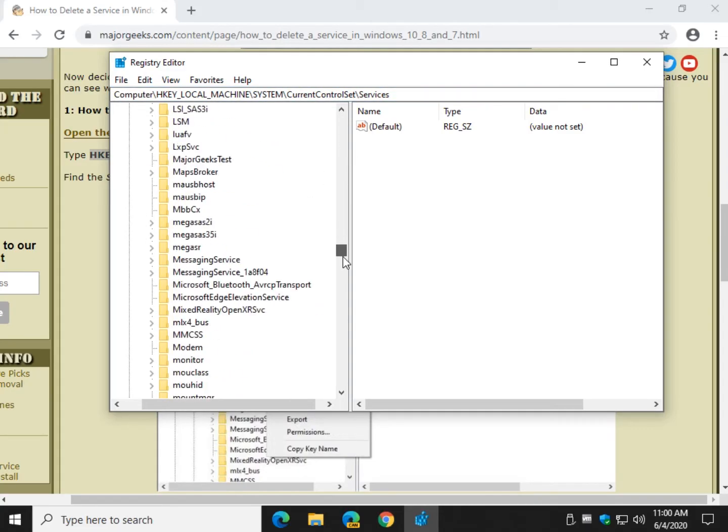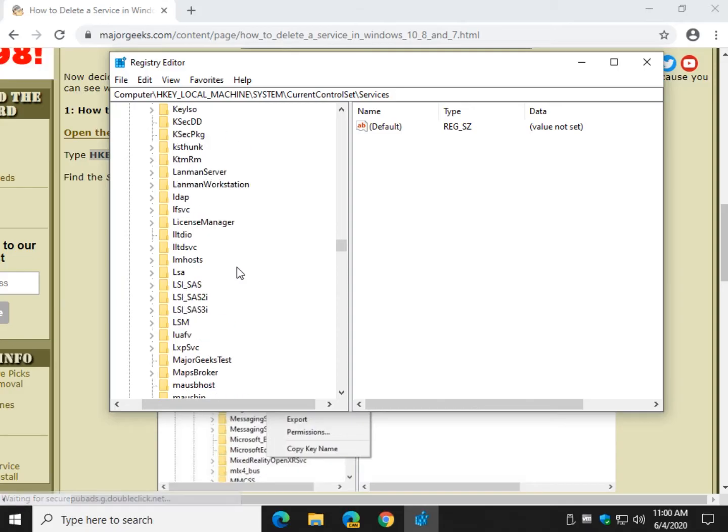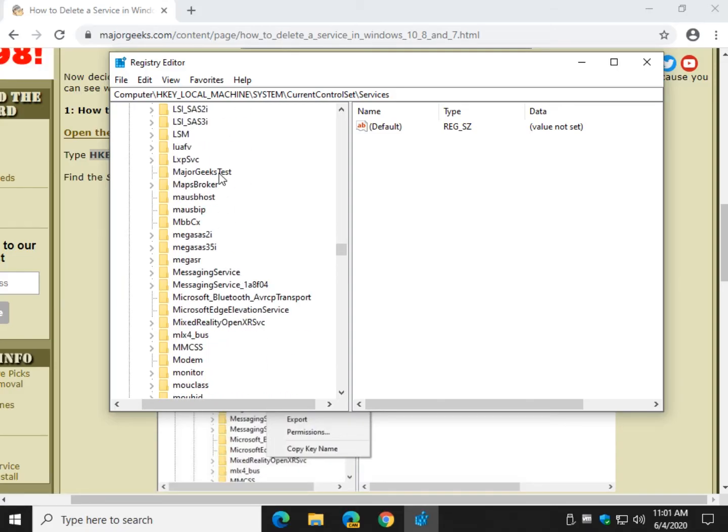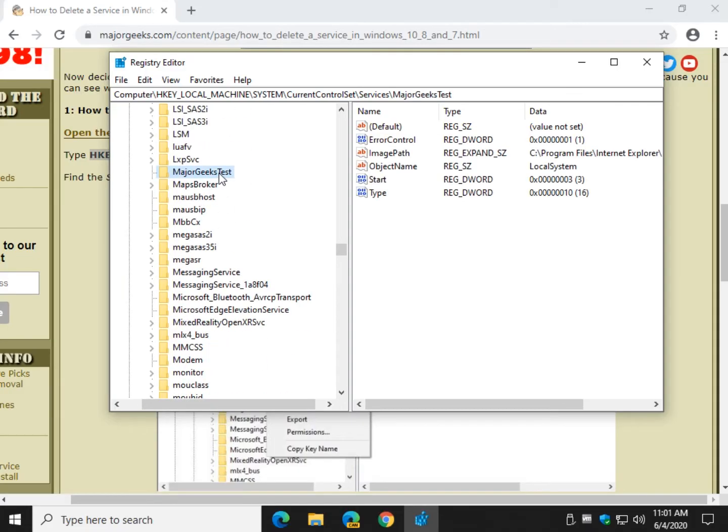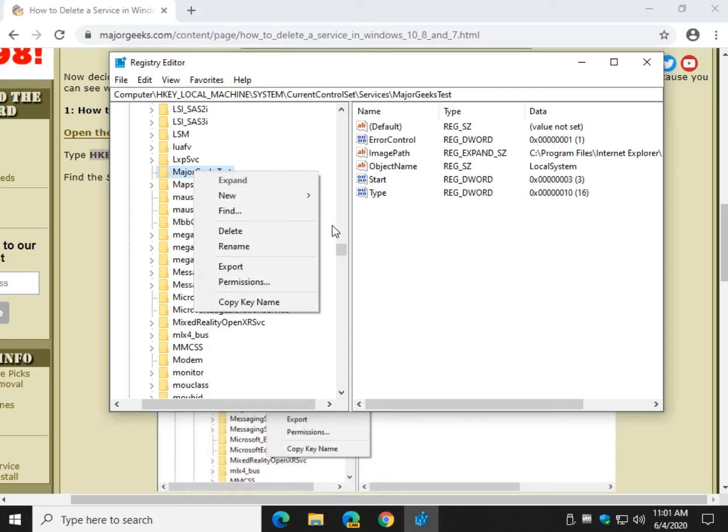So we're going to scroll down. We're going to find Major Geeks Test. Oh, come on. There it is. So you would click it once just to highlight it. Right click and click on delete. And you will be all set. That key will be gone. That's it.